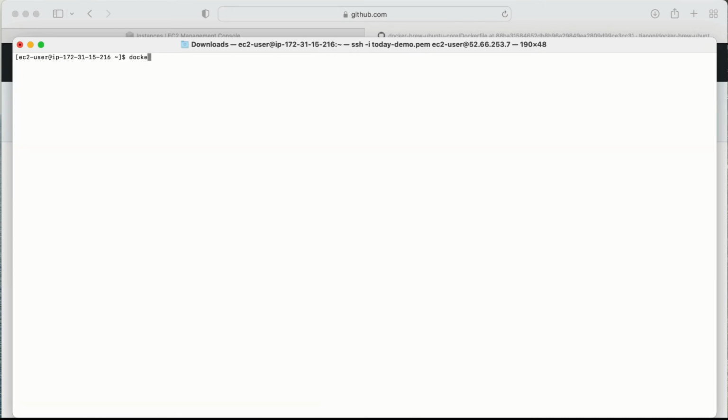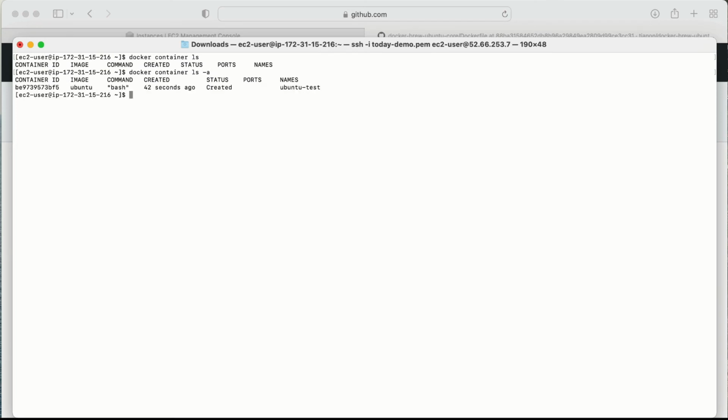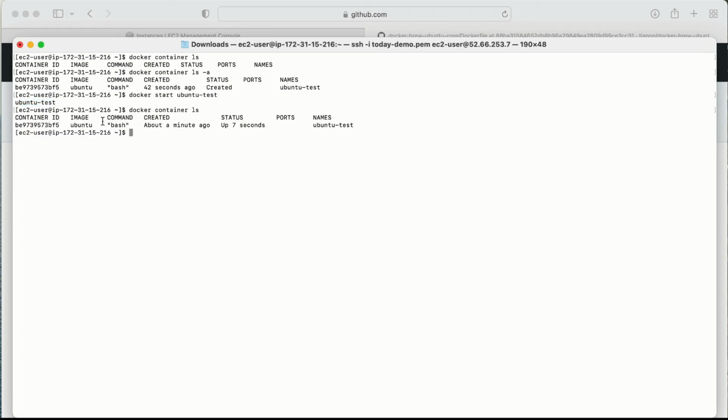Now the next thing is docker container ls -a, because my container is in stop state, I need to start my container. What is the command? docker start. Again I can go with the name or with the container ID. Let's suppose the name is ubuntu-test. Now it is telling me that my container is in running state. I can also verify that with docker container ls. I can see my container is in the running state.